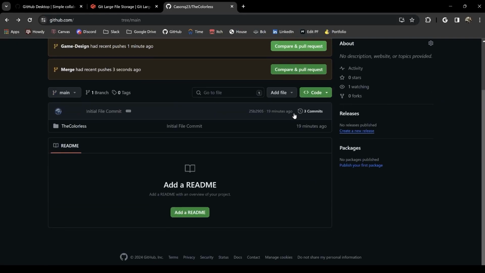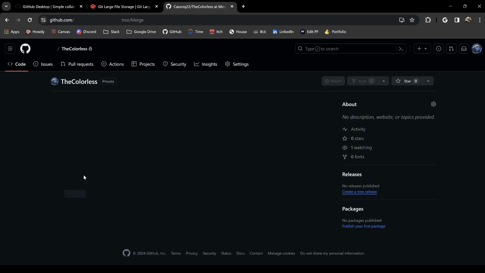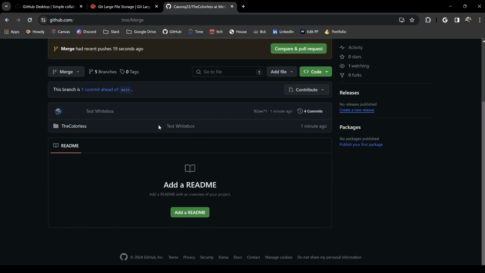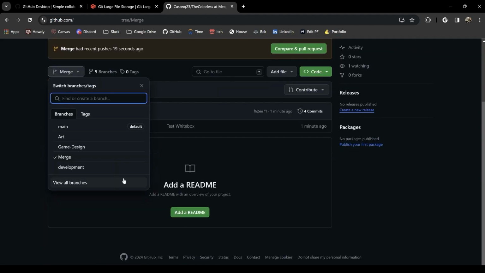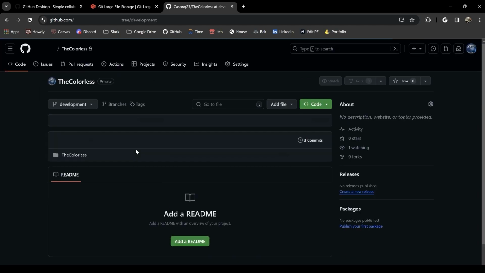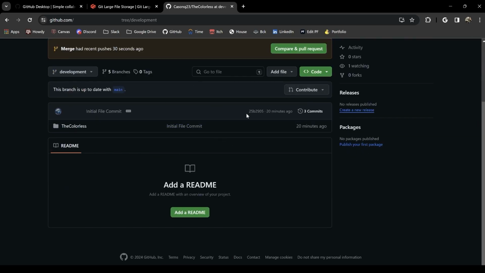So as you can see here, it automatically updated. It sees that we have these requests. So now if we go to our merge branch, you see we have the test white box change. But say that we also need that to be on the development so the developers can put in stuff for the white box. You'll see we don't have that. We only have our initial file commits.